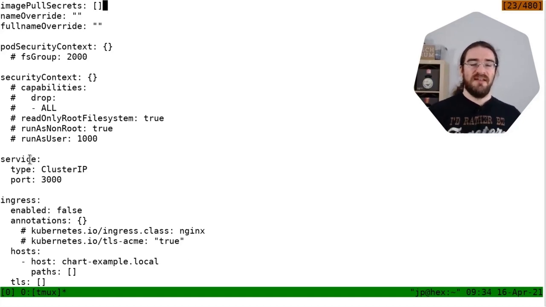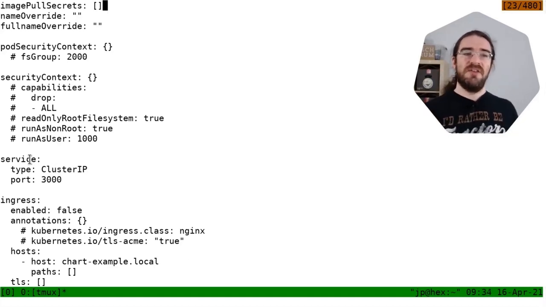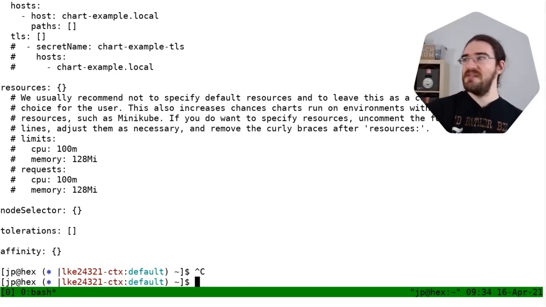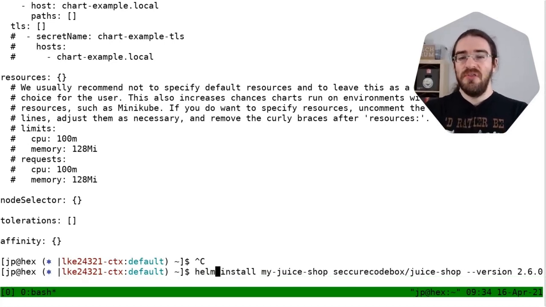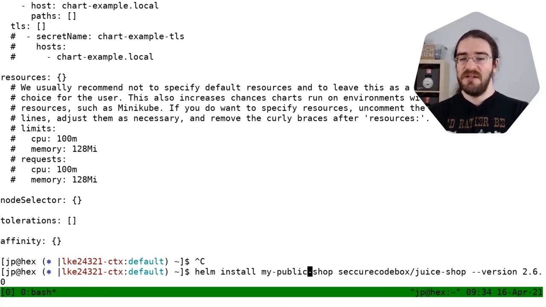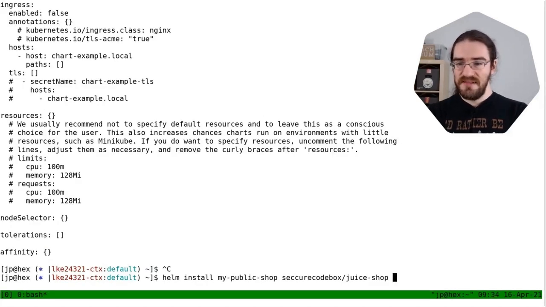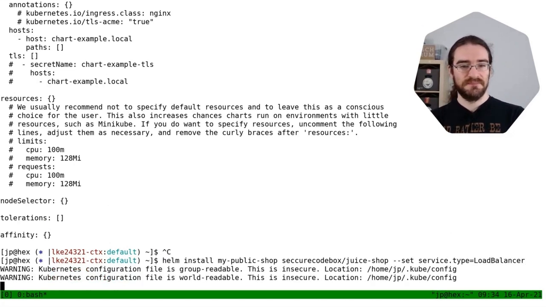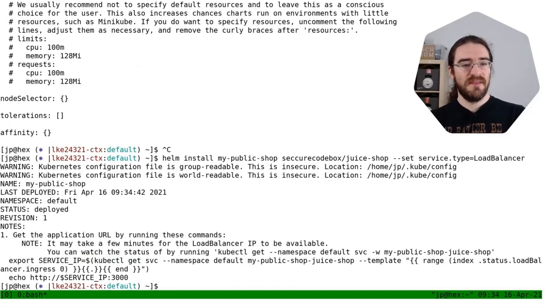So how do I do that? I'm going to set a value. I'm going to say that service.type should be NodePort. I have a couple of options here. I could install another copy of the app, like my public shop, and I would add here --set service.type=NodePort. That's one option. And actually, let's do that with a LoadBalancer service, for instance. All right, and that's it.